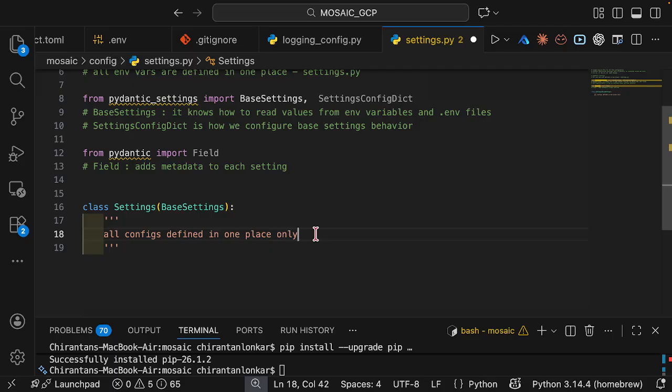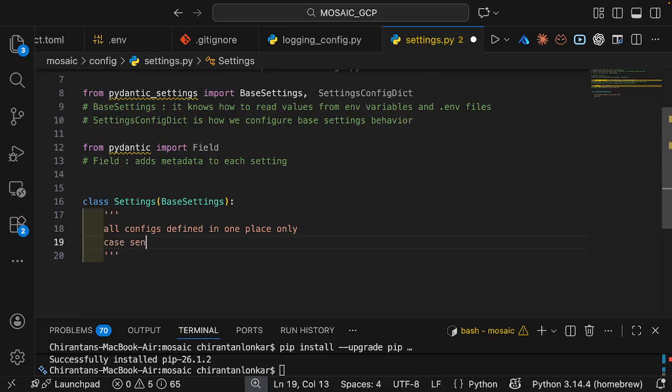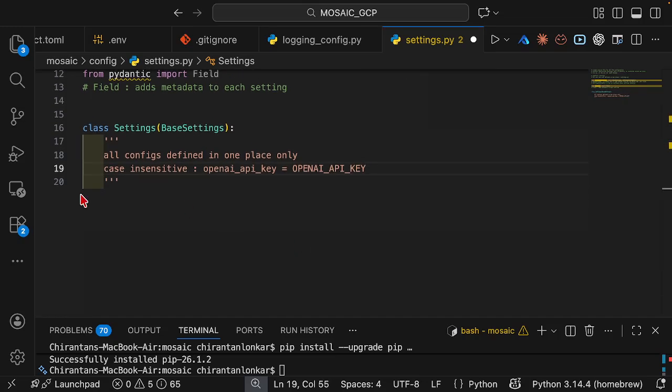Okay, and please try to understand they are case insensitive. Let me write it here. They are what? They are case insensitive. So even if you define OpenAI API key like this, this is equal to how you have defined it in your .env variable. All right, cool.